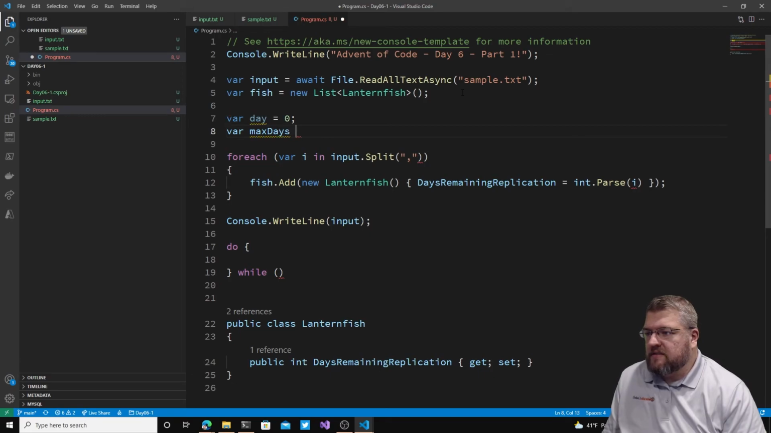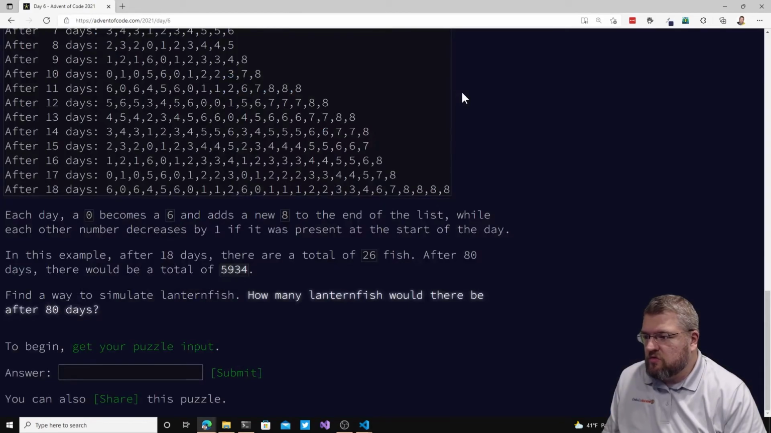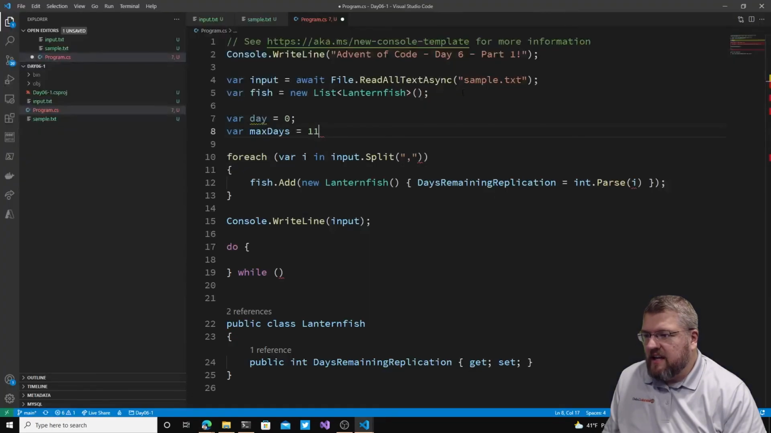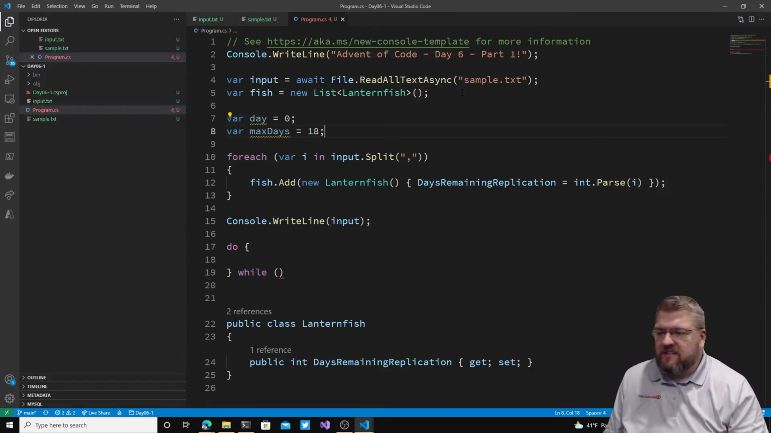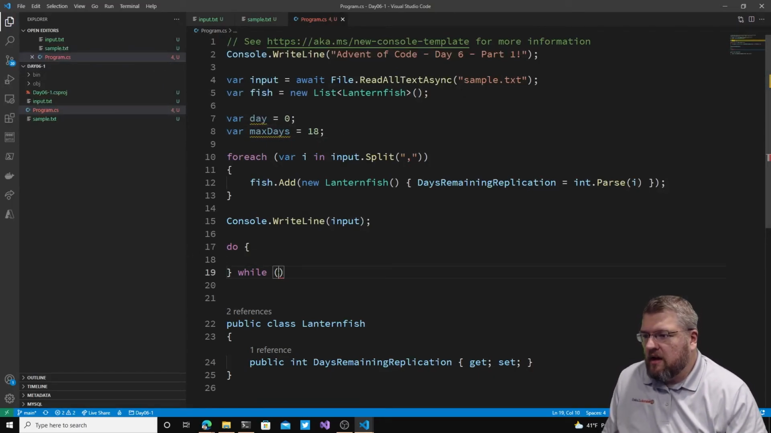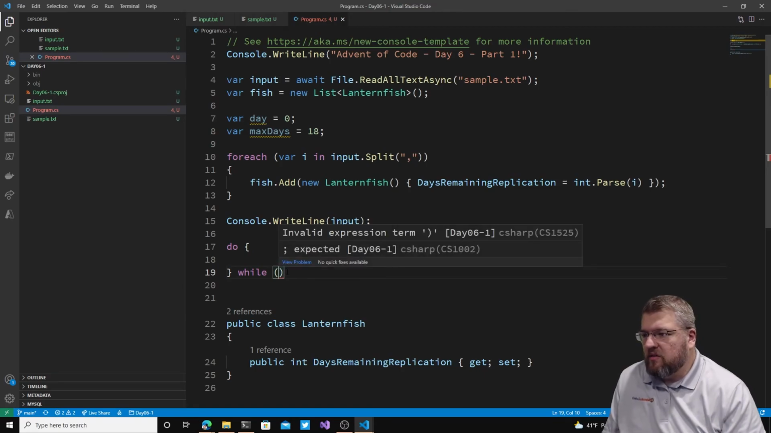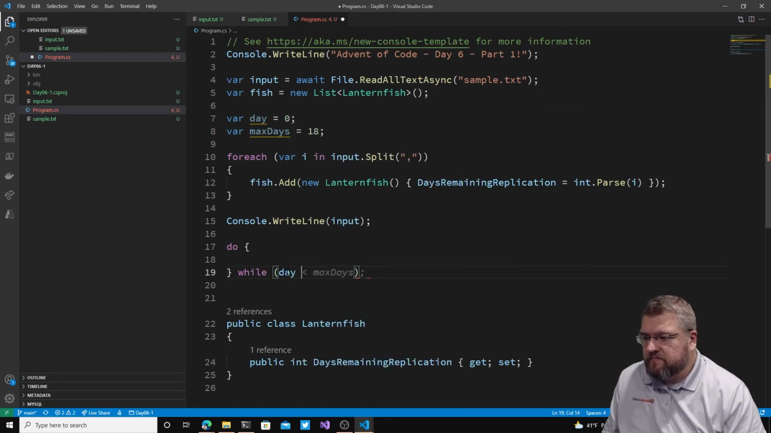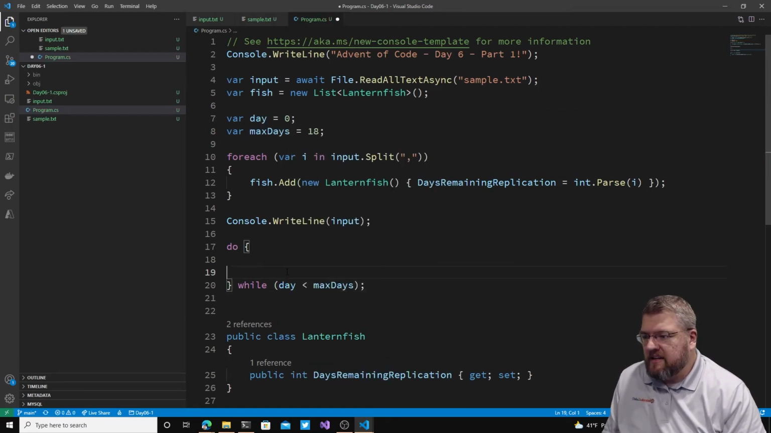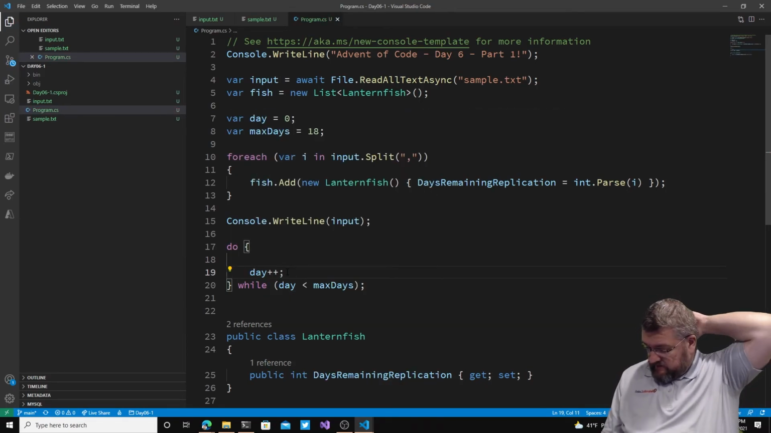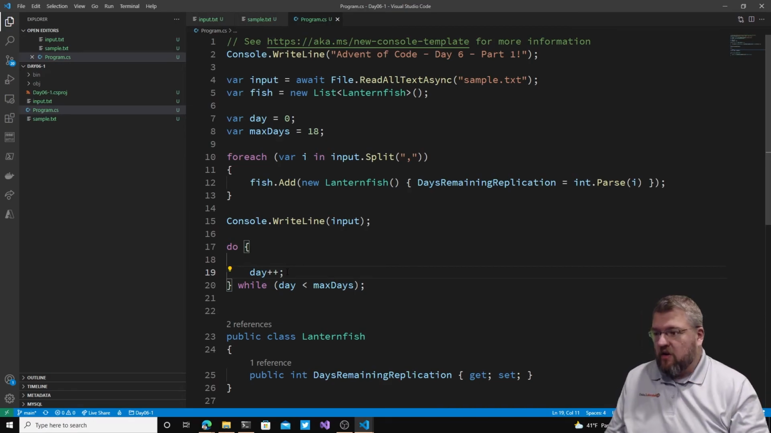Max days is equal to, all right, we'll set it for 18 days originally. So we'll test with 18 days. Do while day is less than max days. So then we'll increment the day and we'll continue.